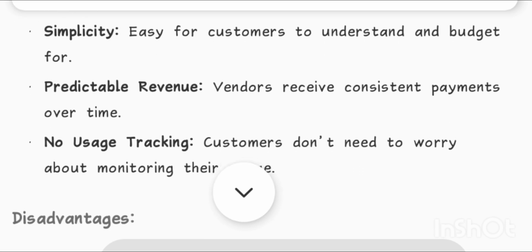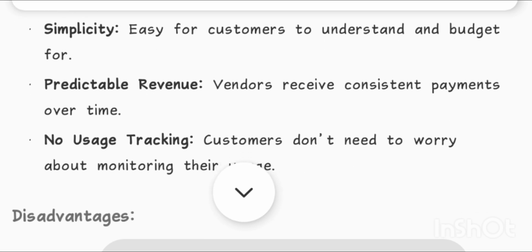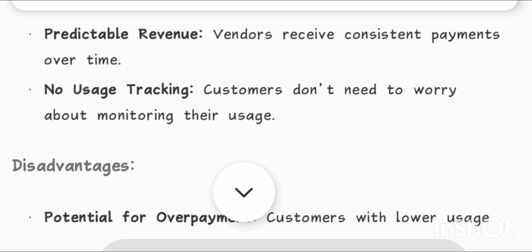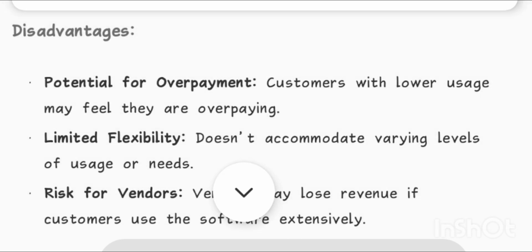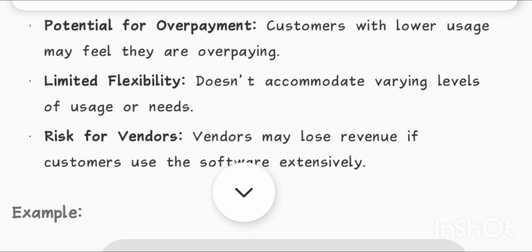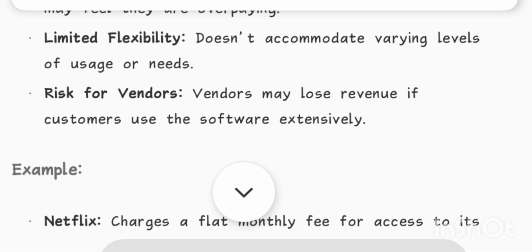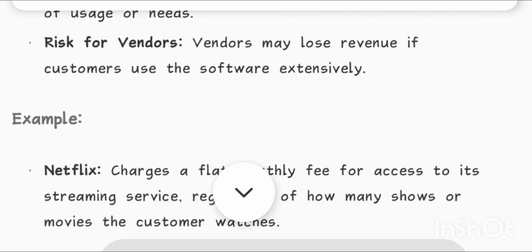Predictable revenue. Vendors receive consistent payments over time. No usage tracking. Customers don't need to worry about monitoring their usage. Disadvantages: potential for overpayment. Customers with lower usage may feel they are overpaying. Limited flexibility, doesn't accommodate varying levels of usage or needs. Risk for vendors. Vendors may lose revenue if customers use the software extensively.